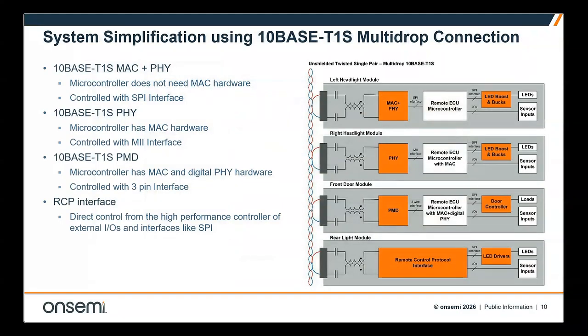Now, let's look at how 10BASE-T1S multi-drop Ethernet simplifies the system. This is the backbone of zonal architecture, and onsemi offers a complete portfolio with four levels of integration, so you can match exactly the solution that you need. Starting from the top, the MAC plus PHY is our most integrated option: a full Ethernet stack on a single chip, with the controller connected through a simple SPI interface.